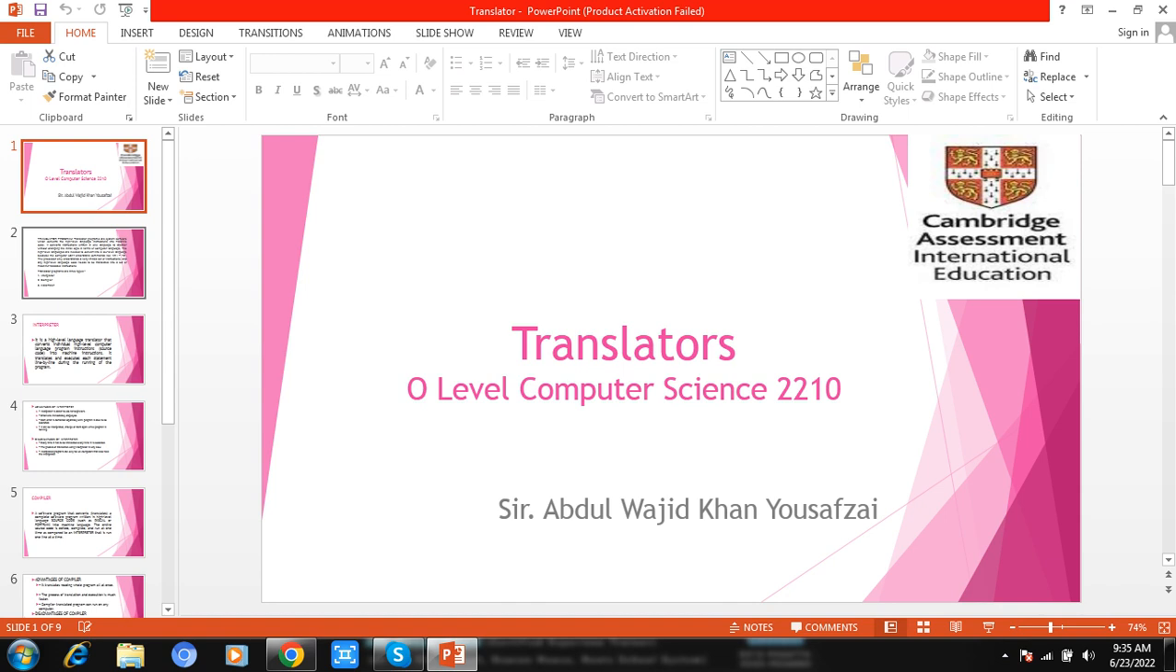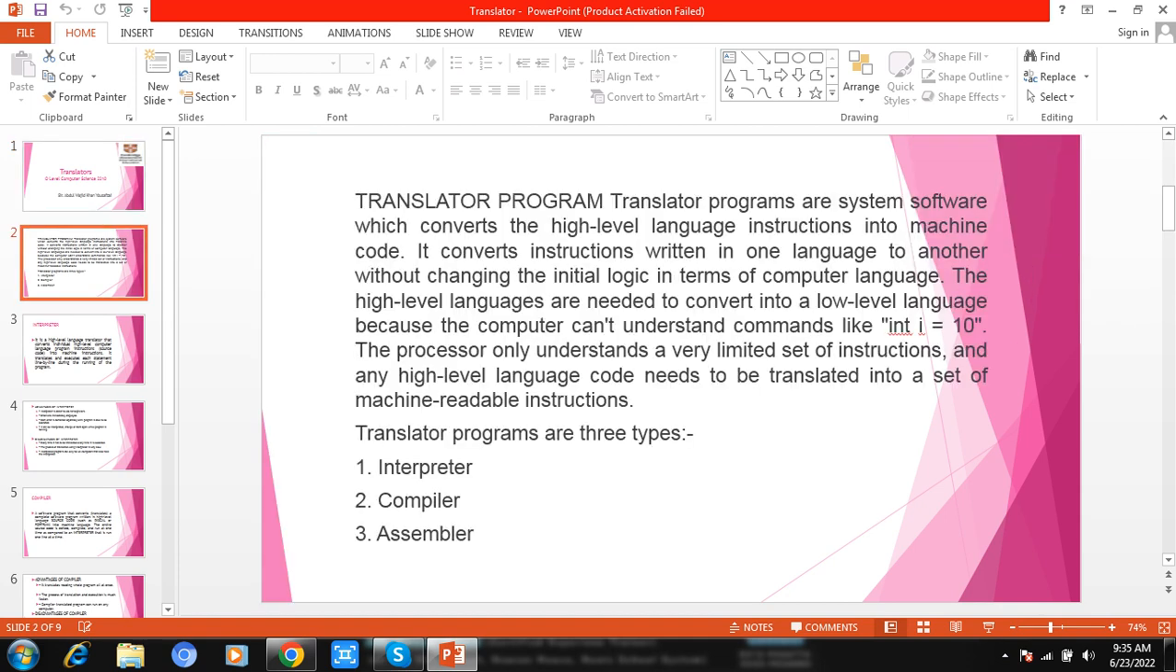Now translator programs are system software. It comes under system software. We will discuss this another time, about system software, application software and these types of software, right? Now, it converts high level language instructions into machine code. It converts instructions written in one language to another language. The proof is that the computer uses binary code 01. That's why it needs a translator, right?